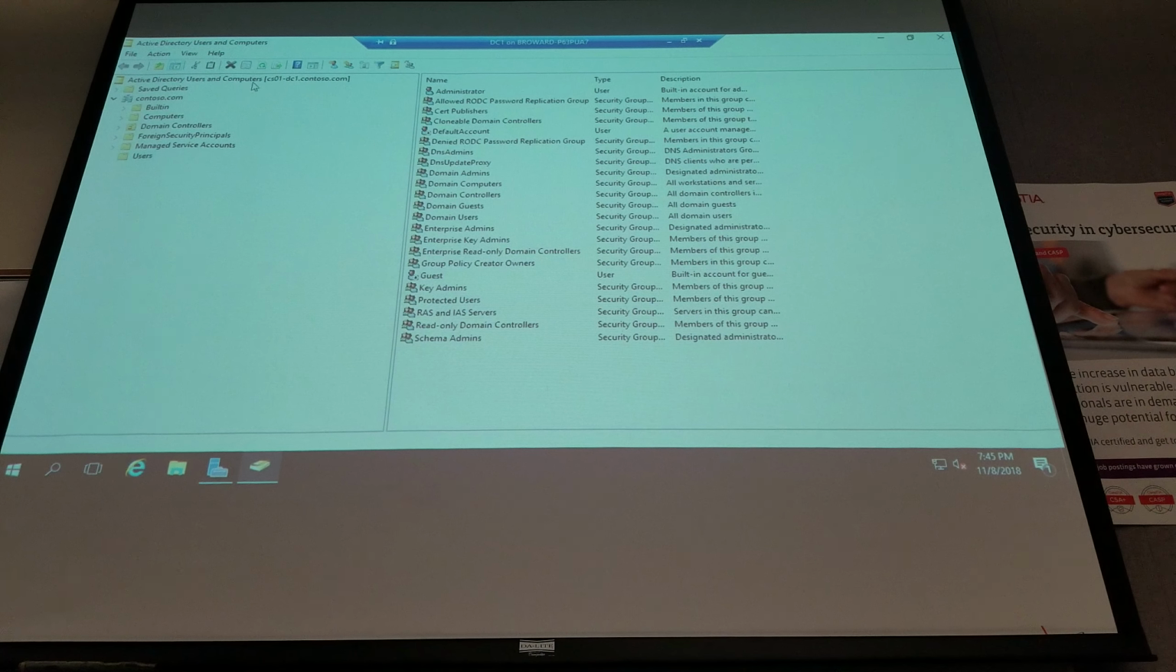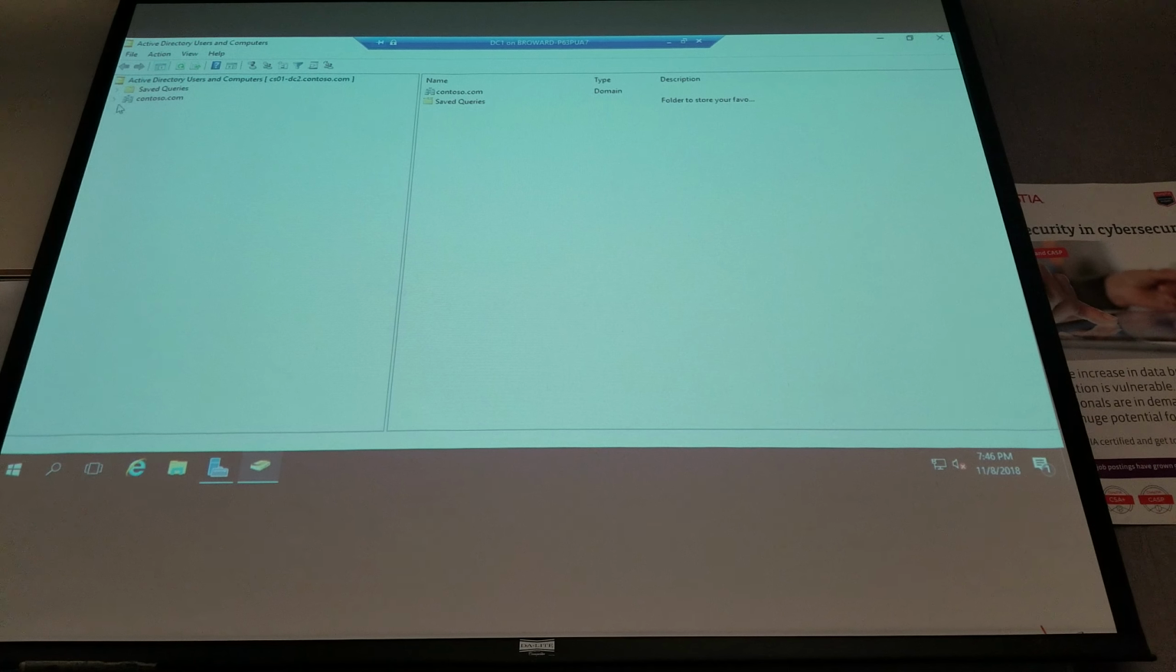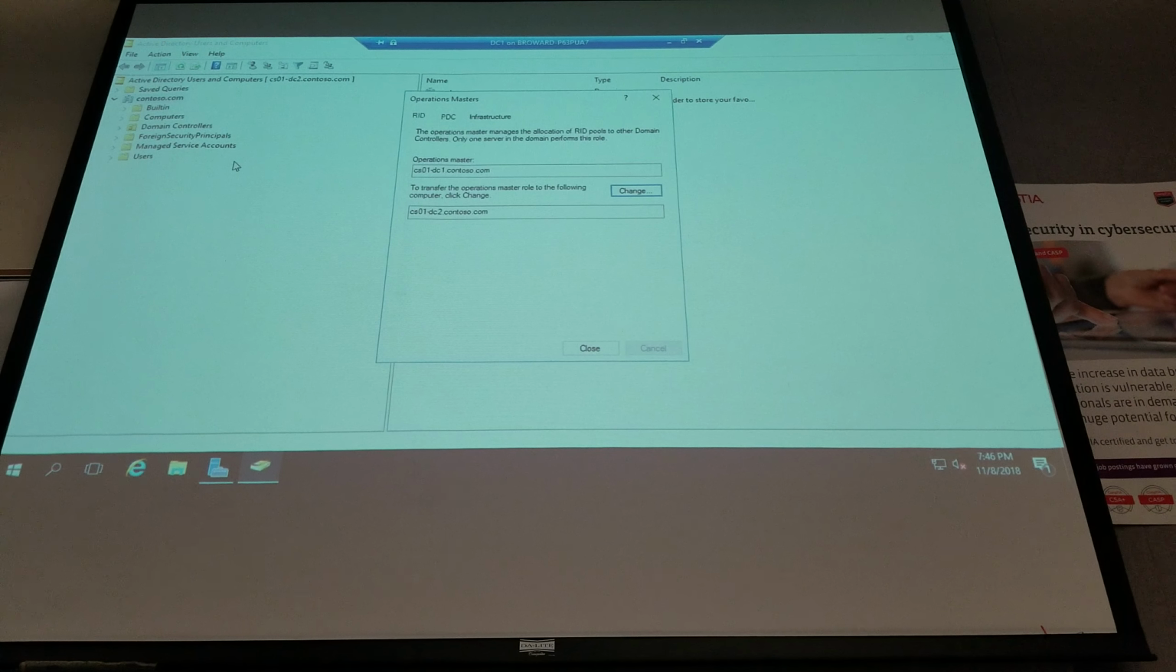So right now, by default, I'm connecting to DC1. So I can right-click this, change domain controllers, and connect to any DC I want. So right now, I want to connect to DC2. So now I'm connected to DC2. I'm going to highlight the domain and go to Operations Master. And I can move any of these roles to DC2. Infrastructure Master is already there.